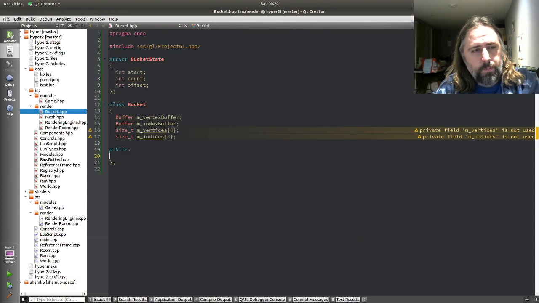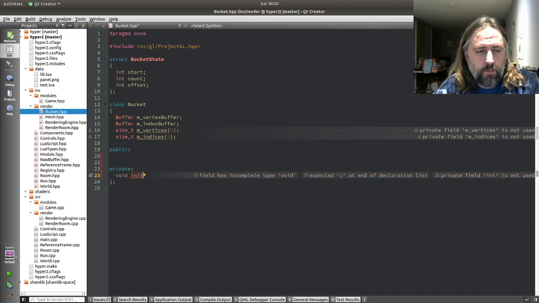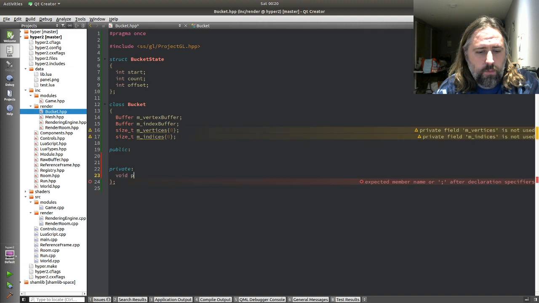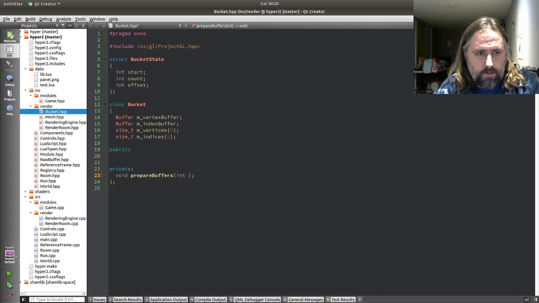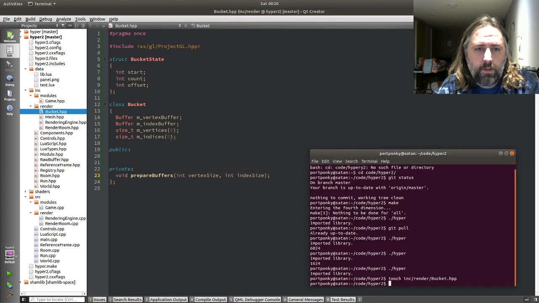Okay, cool. I'll make some private functions straight up. Alright, prepare buffers function. I'm gonna use size, I just use integer. Okay, I need to now make a CPP file so I can write that function.